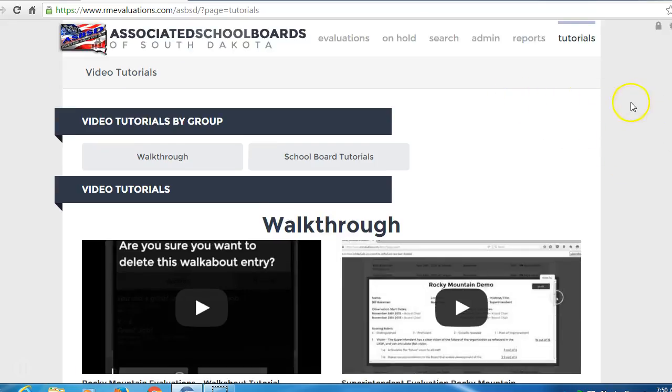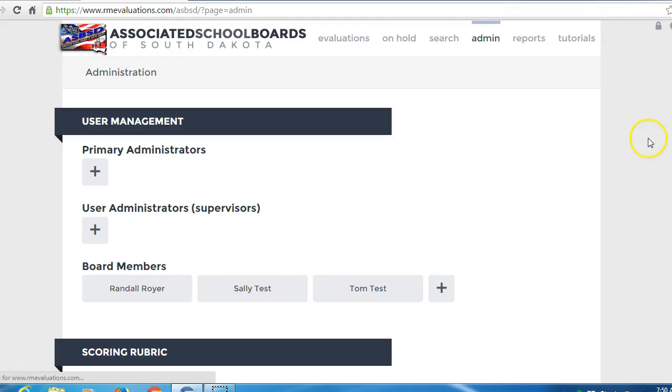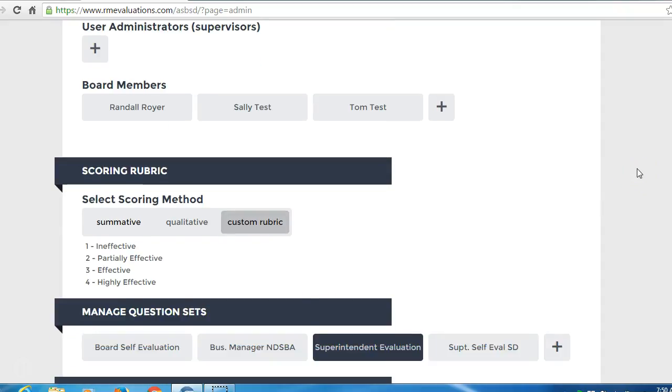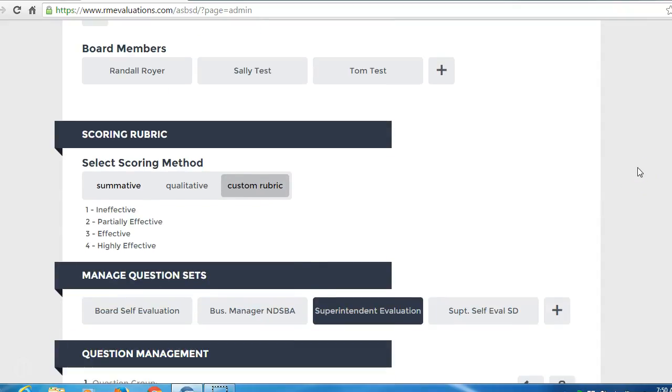What I have not shown you at this time is the admin page, which is where we do all the inputting and where we manage the passwords. But very quickly I will just show you that we insert the board members here, their names, their email addresses, and give them their passwords. Passwords can be changed by the board chair or the business manager.